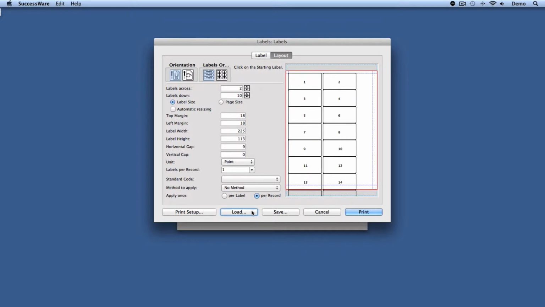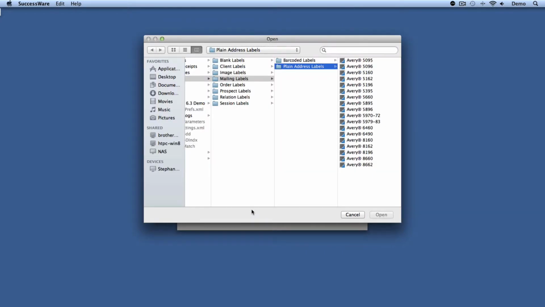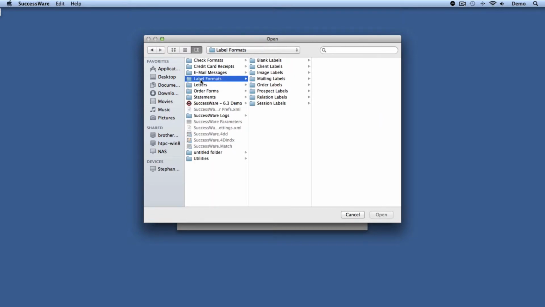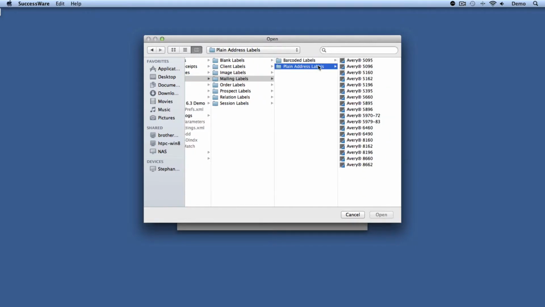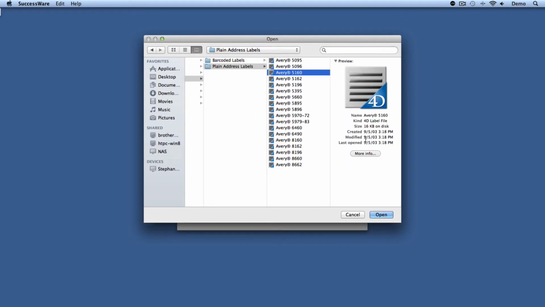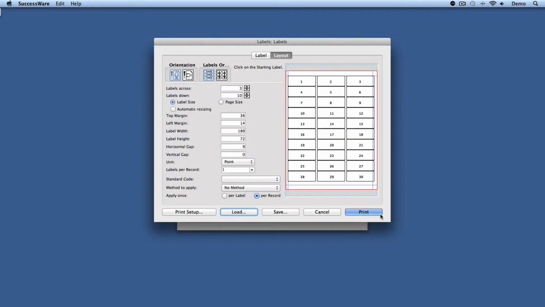When you click on the Load button at the bottom of the screen, it may not bring you directly to the correct location. Make sure you go into your main SuccessWare folder and then open the subfolder named Label Formats. Within your Label Formats folder, we'll open the Mailing Labels folder, Plain Address Labels, and you'll see now we have our different Avery templates. If I select the Avery 5160 and click Open, you'll notice my template on the right-hand side has updated. I now have 3 across and 10 down.